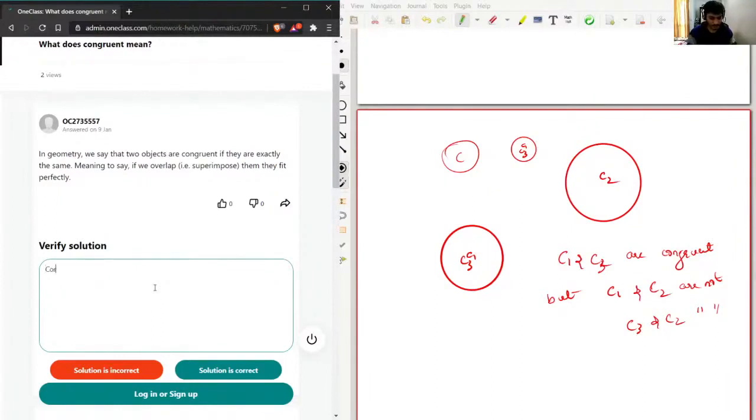So I'll just say, correct solution. Good work.